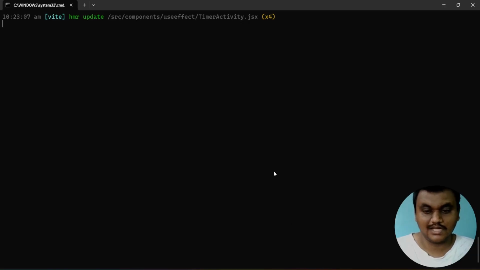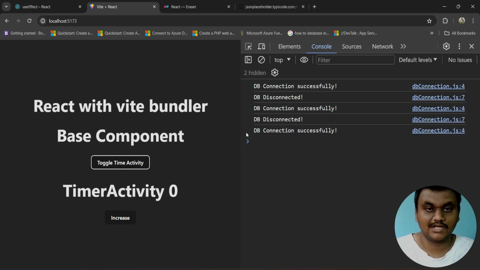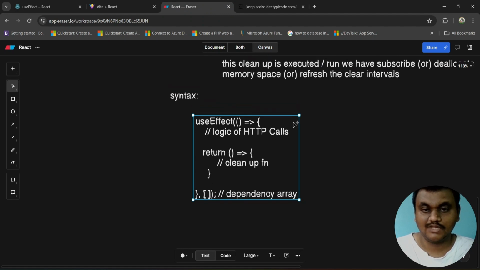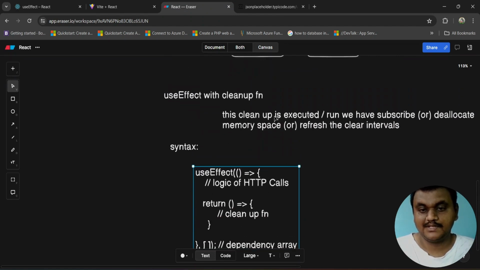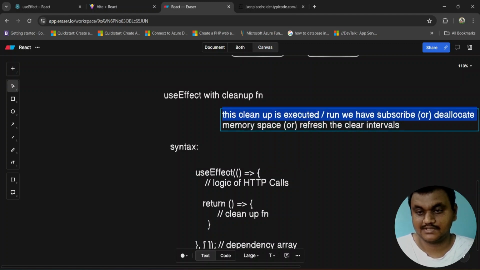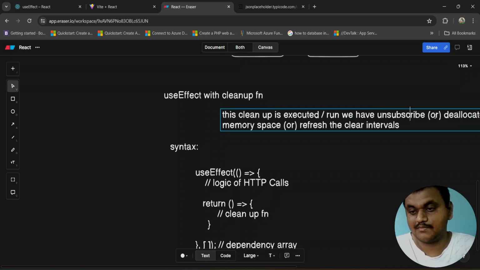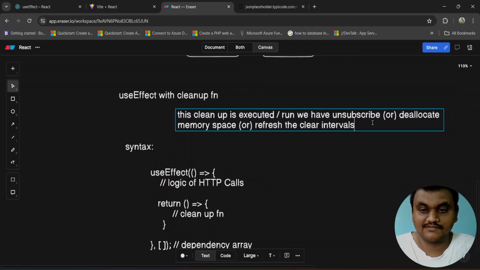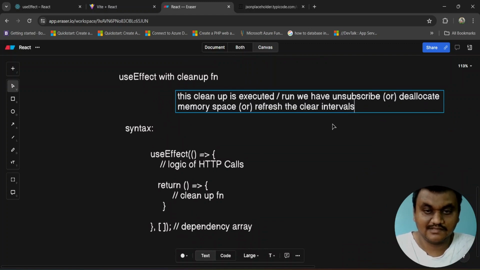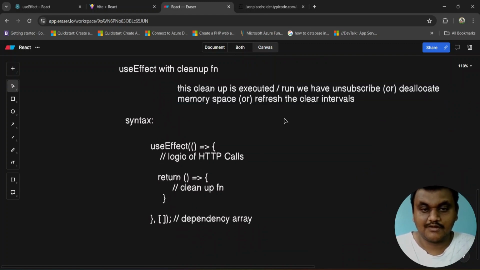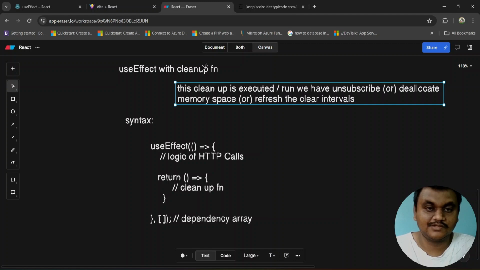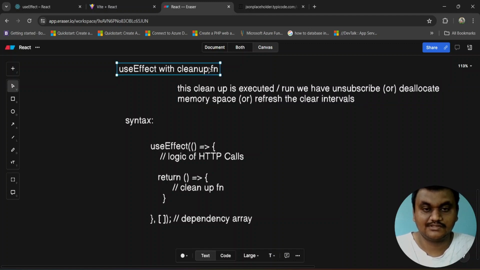We must deallocate. We have already seen here that the cleanup function is executed when we have to unsubscribe. I mentioned it here, sorry for the spelling mistake. We have to unsubscribe, or deallocate the memory space, or clear the intervals. For these things, we have to use useEffect with a cleanup function.